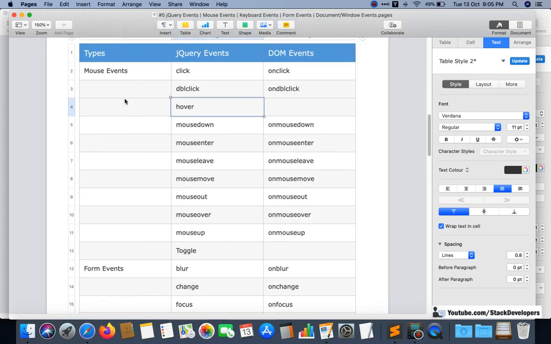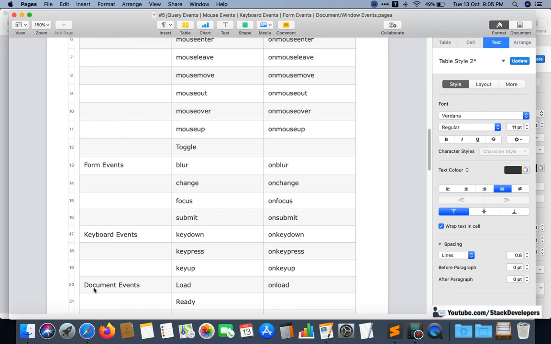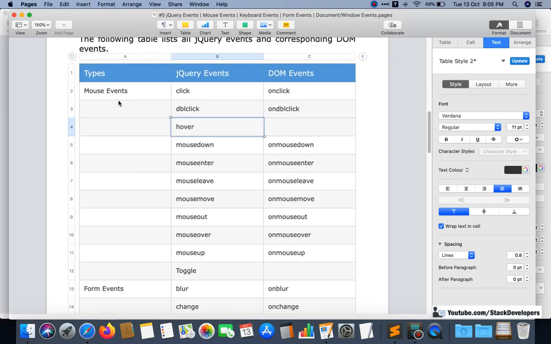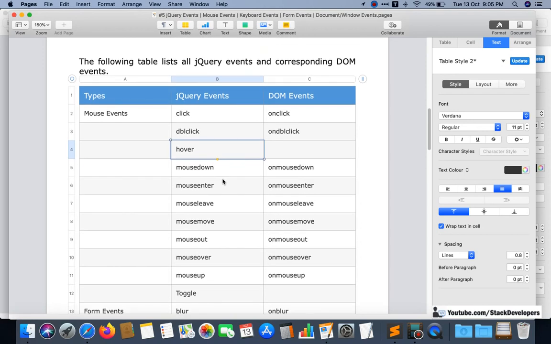And see, we are going to learn mouse events, form events, keyboard events, and document events. Mouse events are when we perform some kind of action with our mouse. Like we click the mouse, or we drag the mouse, or we just press the mouse, or we bring the mouse over the HTML element, or take it away from the HTML element, or take it down. All these kinds of mouse events are used with the help of the mouse.